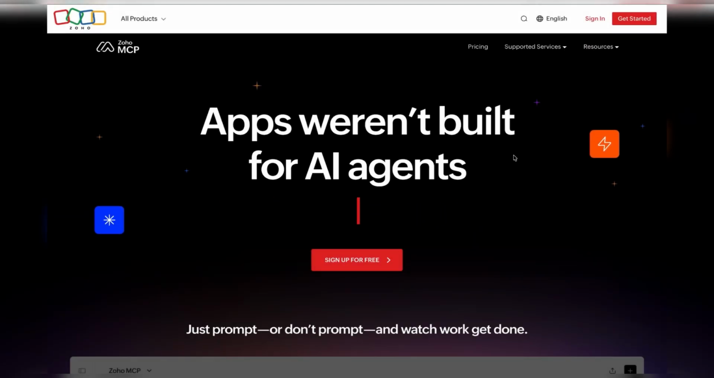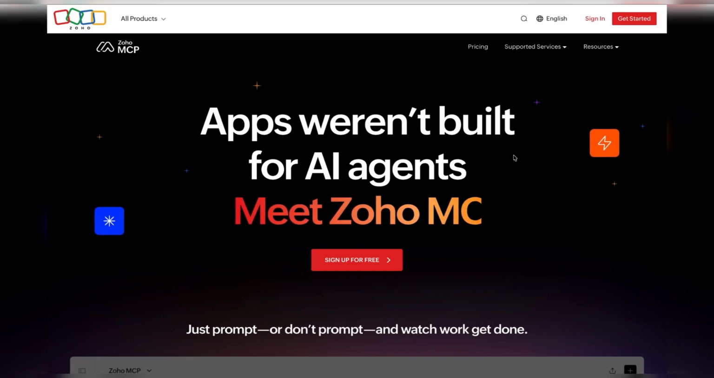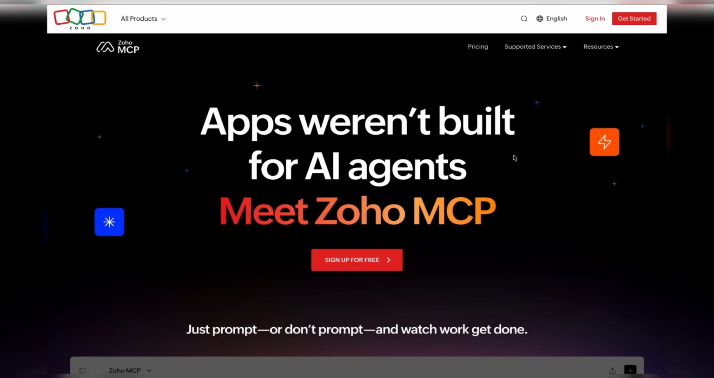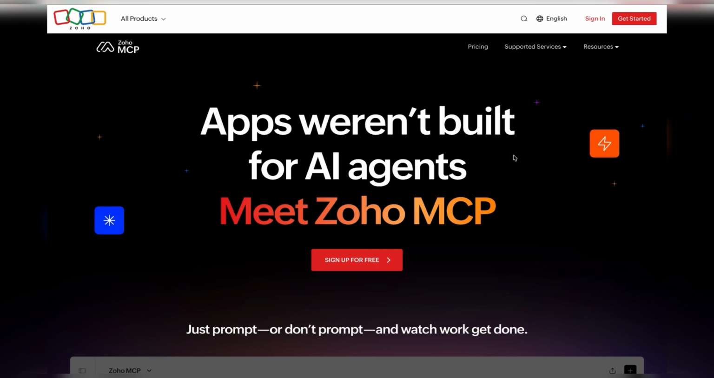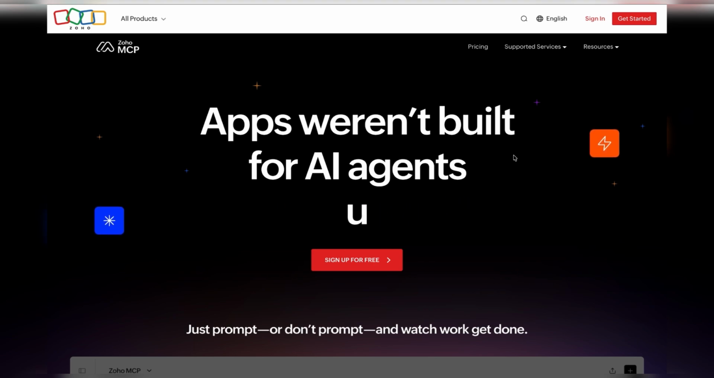The Catalyst MCP server can be set up via Zoho MCP, which connects Catalyst as well as other apps to AI assistants and IDEs. This brings the power of AI to your Catalyst apps, letting you build, manage, and deploy your full stack services through simple conversation.